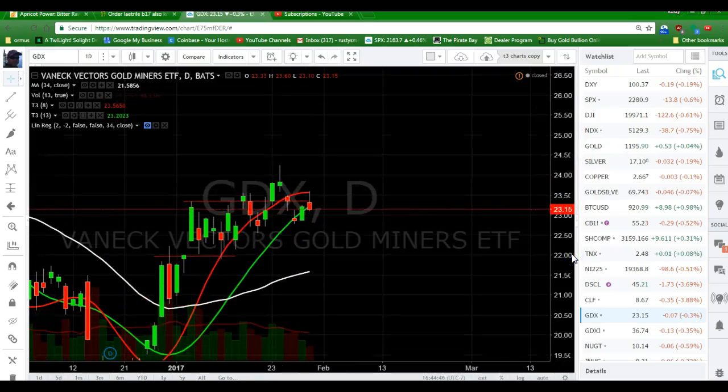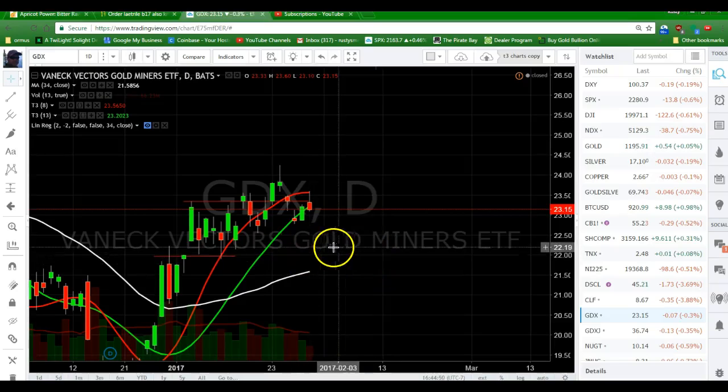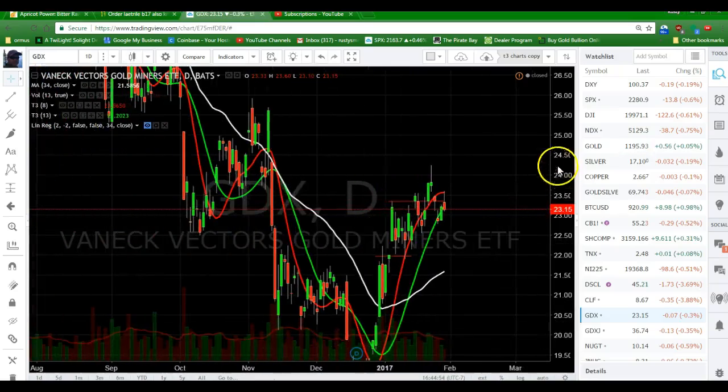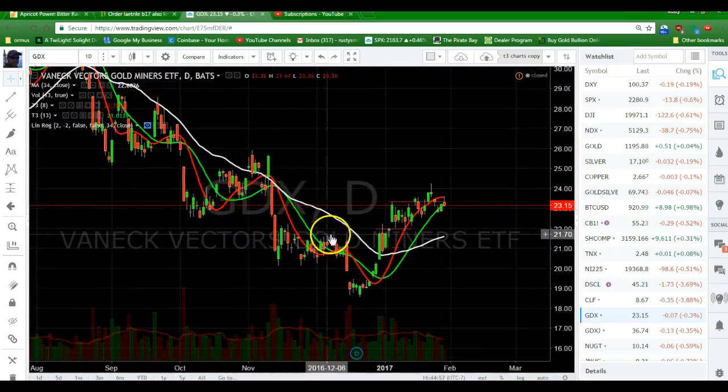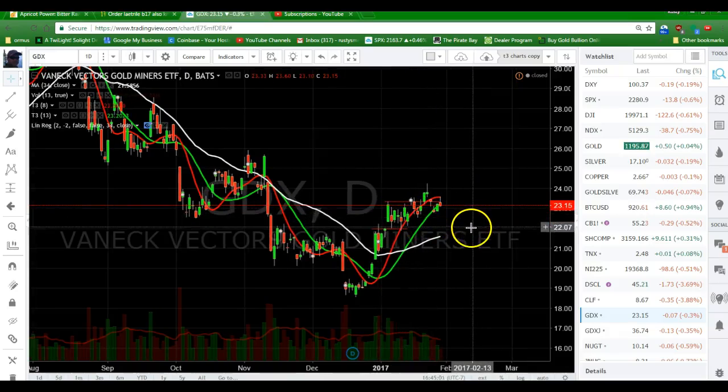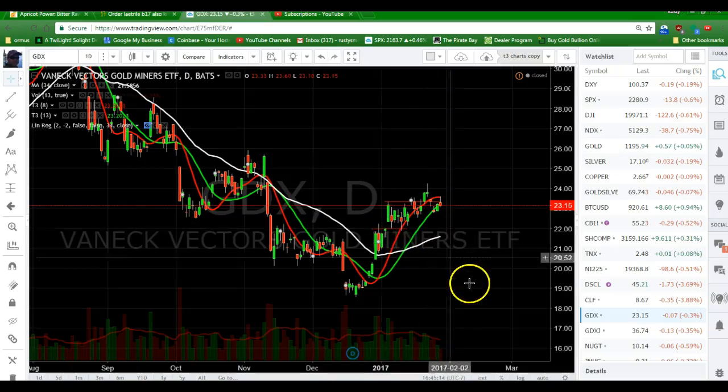So maybe GDX is coming back into support. You got to hold that right shoulder though, because we got a reverse head and shoulders here: left, head, right. So it's got to hold support. We got support down at 22, so plenty of room, plenty of room. I don't want to see that right shoulder break down. That's all.